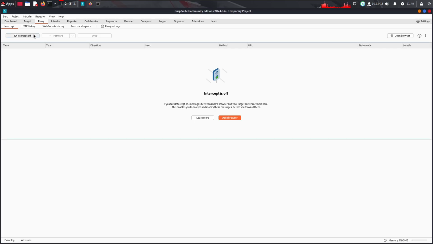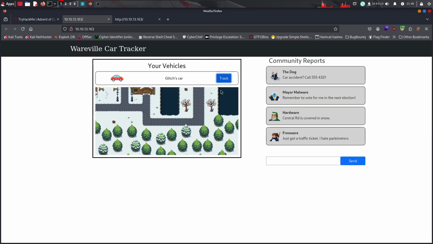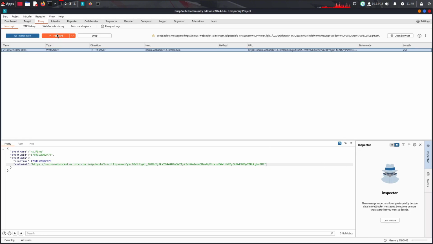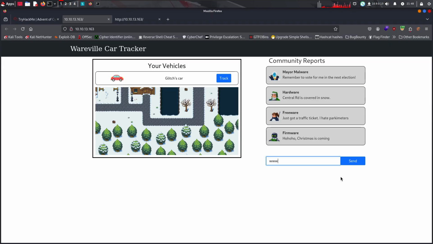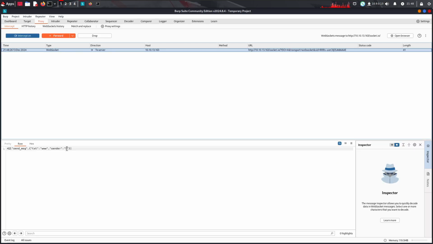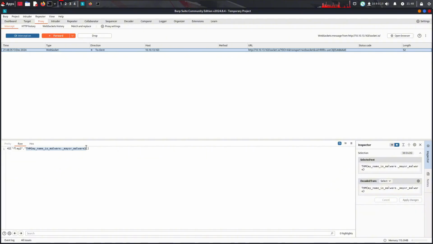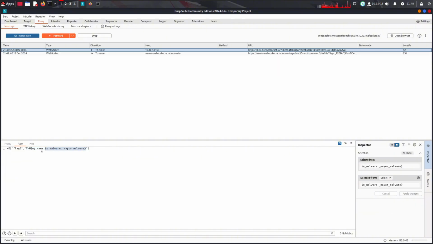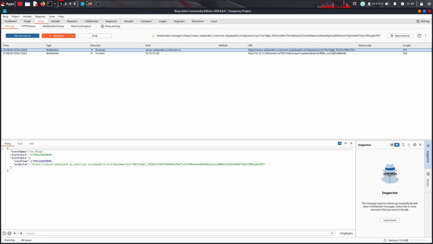So let's finish tracking it, and we can just start intercepting all the stuff. Just type whatever here. Yes, we can send it. We send it also as Mayor Malware. Forward. Yeah, it's possible. And here's the flag too. My name is Mayor Malware. I can just send it forward.